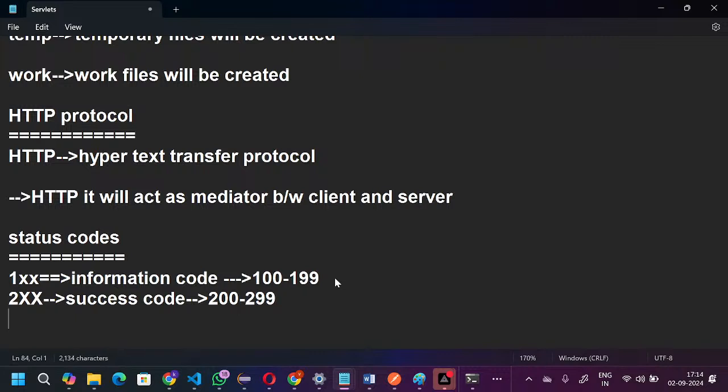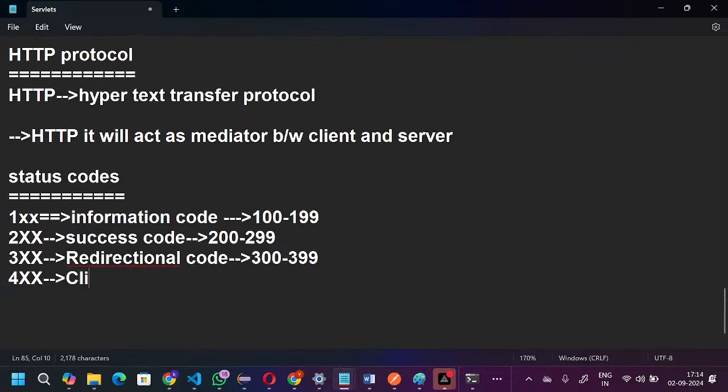Next thing is 3xx, the redirectional code, which is 300 to 399. The fourth one is 4xx, which is basically client side errors, if the client makes any mistakes. This is between 400 to 499.